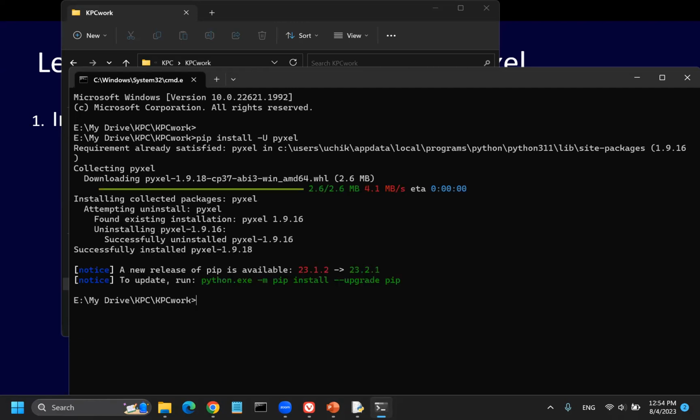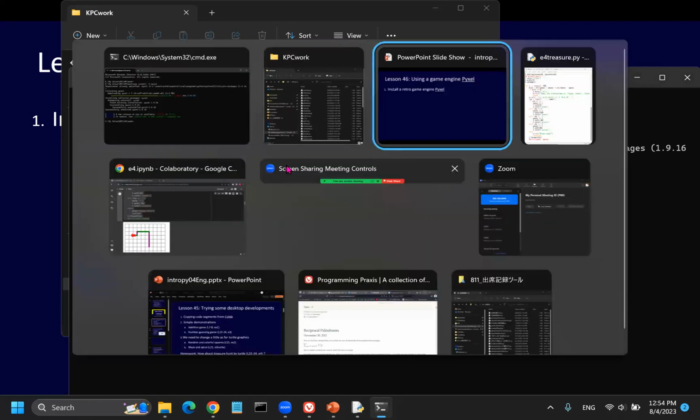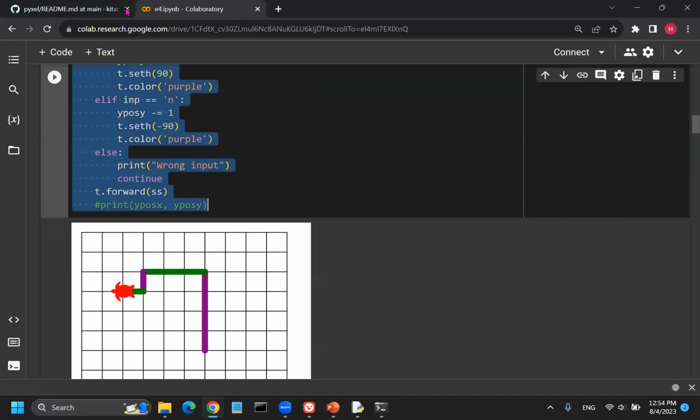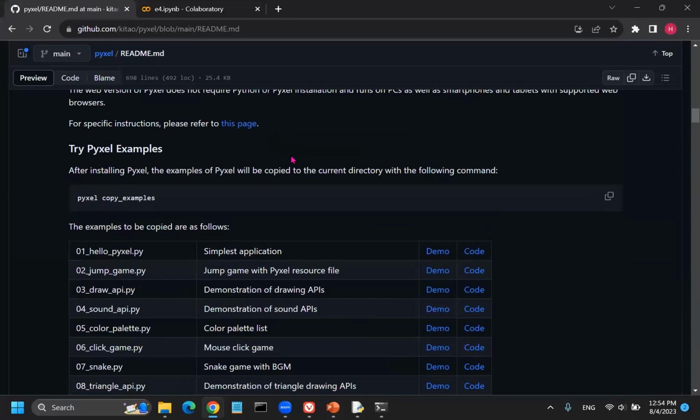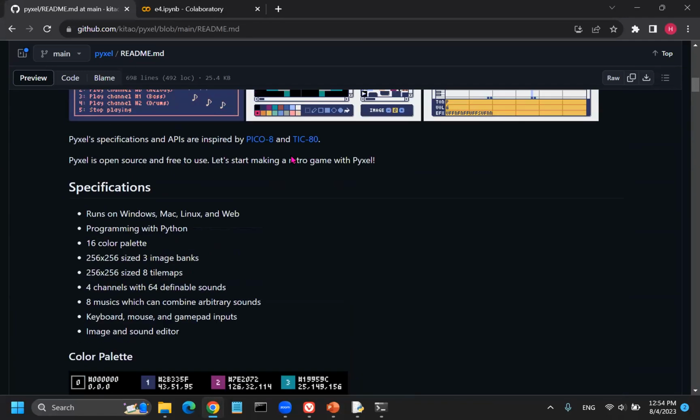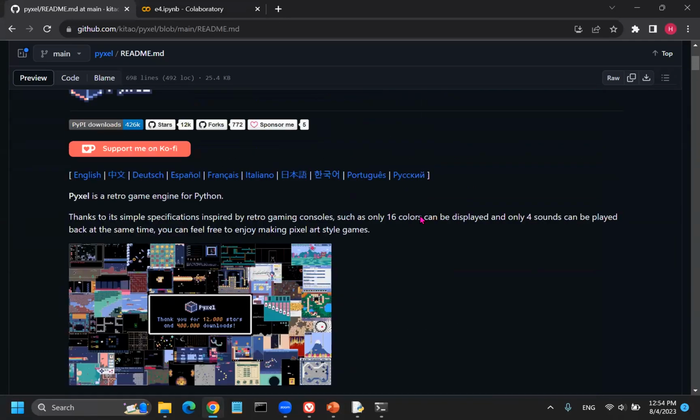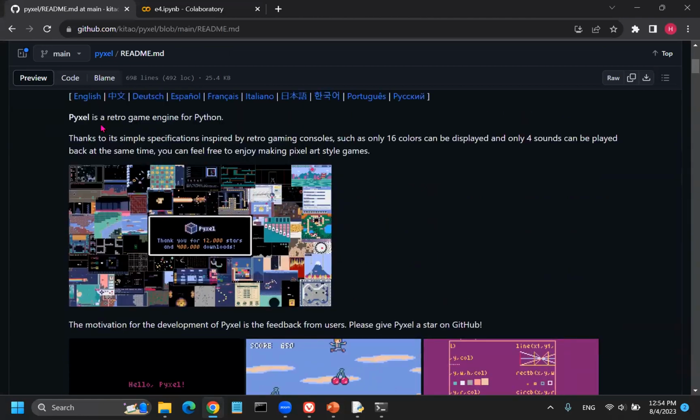Okay, this will install Pyxel to your computer. In my case, it's already here, but it has updated the version. Pyxel's page can be found by looking for Pyxel, and here is the author Kitao-san's page in English.